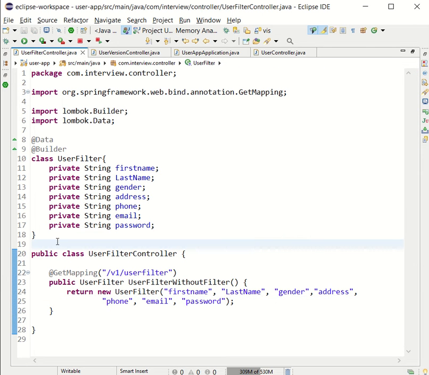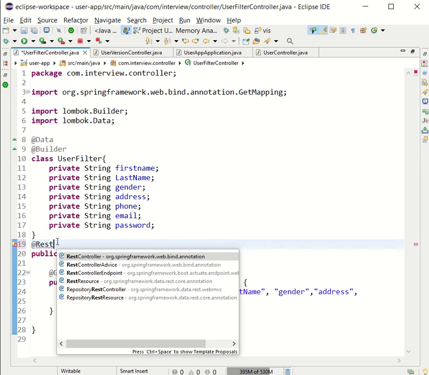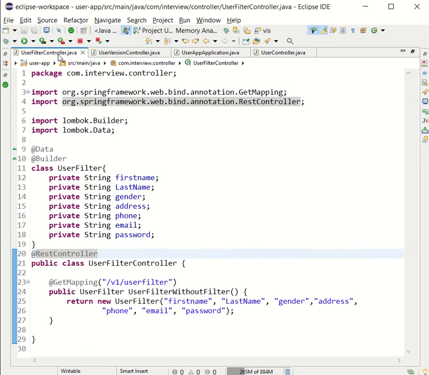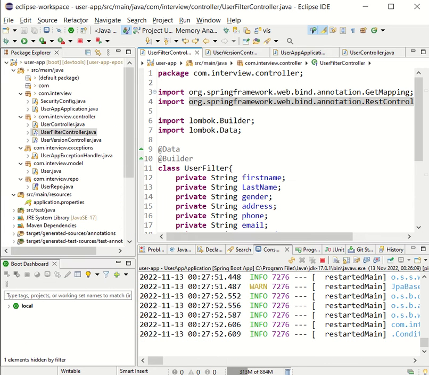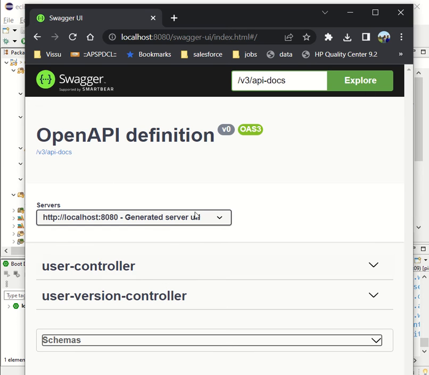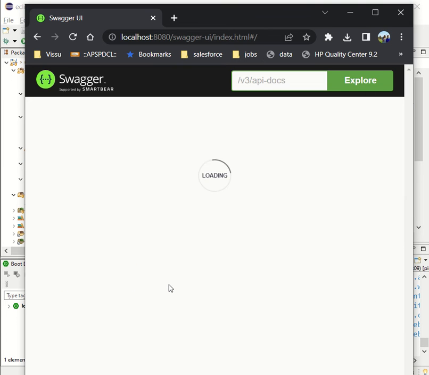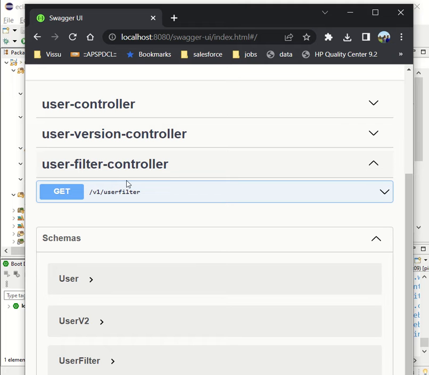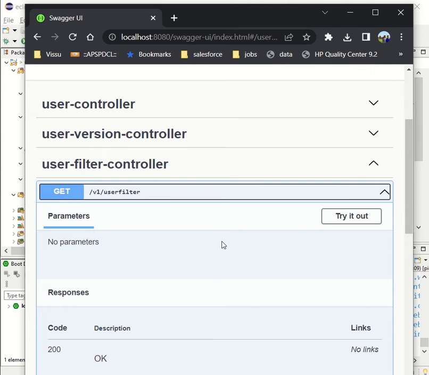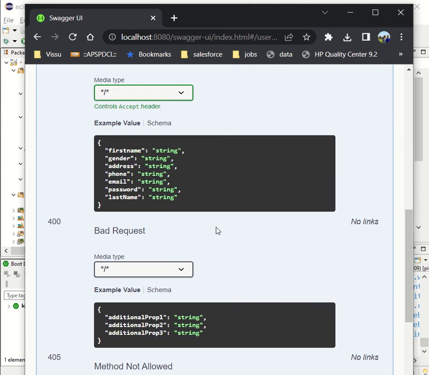Also add an annotation as @RestController, and let's see if the changes are going to be reflected or not. So let's navigate to the browser. Let's key it. Yeah, you can see the controller that we have created, and when you say try it out, you can see all the attributes, which includes password as well, being displayed.